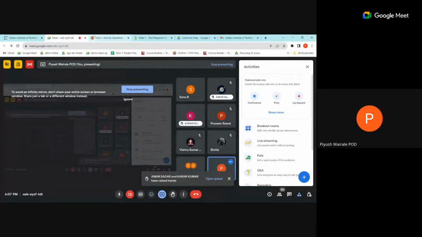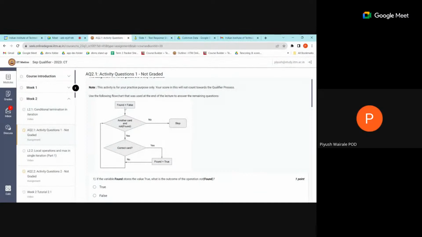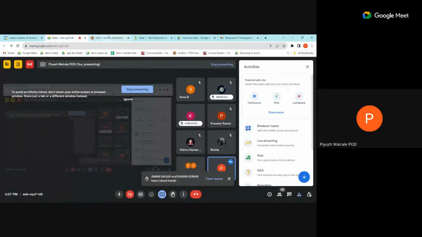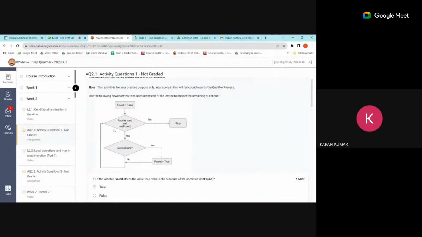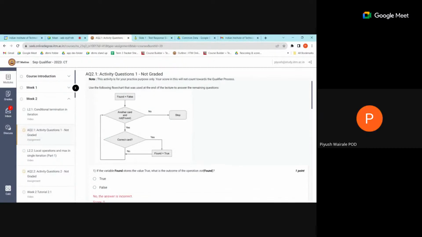Sir, I have one more question to ask, from activity 2.7. In this question, the default value of found is false. So we have to move into the first decision block, and then not found will be true or false? If found is false here, the not operator will convert it to true, right?